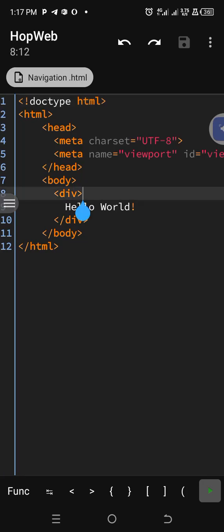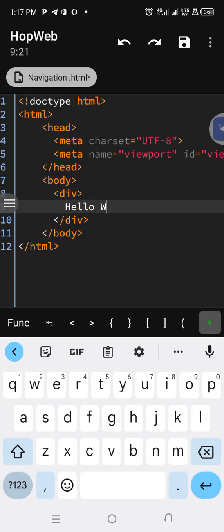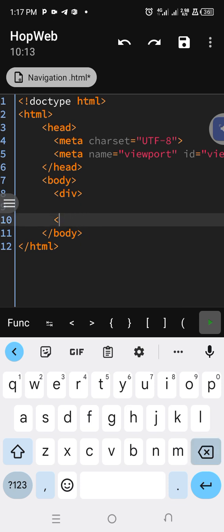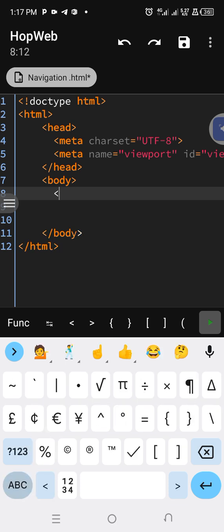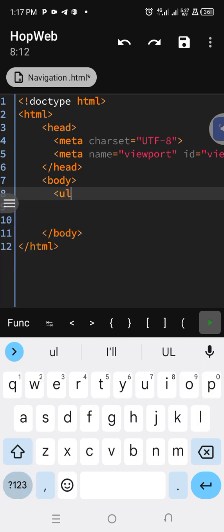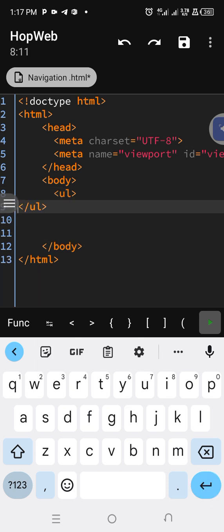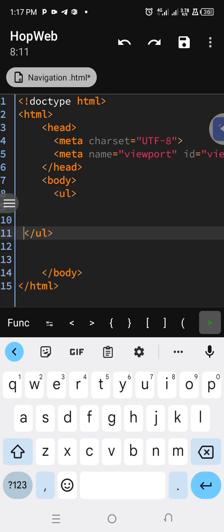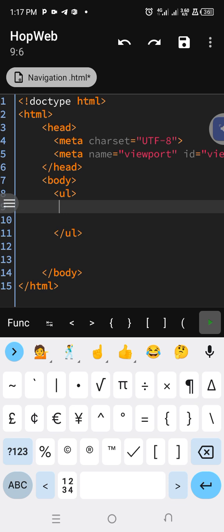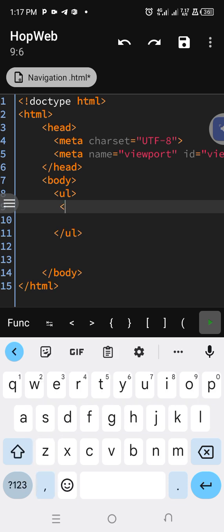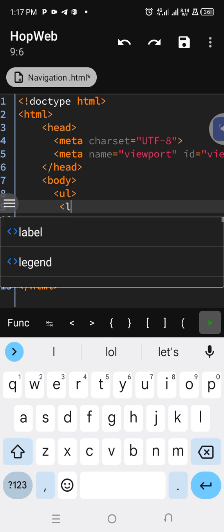So to create a navigation bar, we just need to use another list, and that's what I'm trying to create now. So for an unordered list, we just have the opening tag and a closing tag for ul. Okay, so now we need to put the li here. Inside the li, that's where we have the link tag. So let me quickly type them.